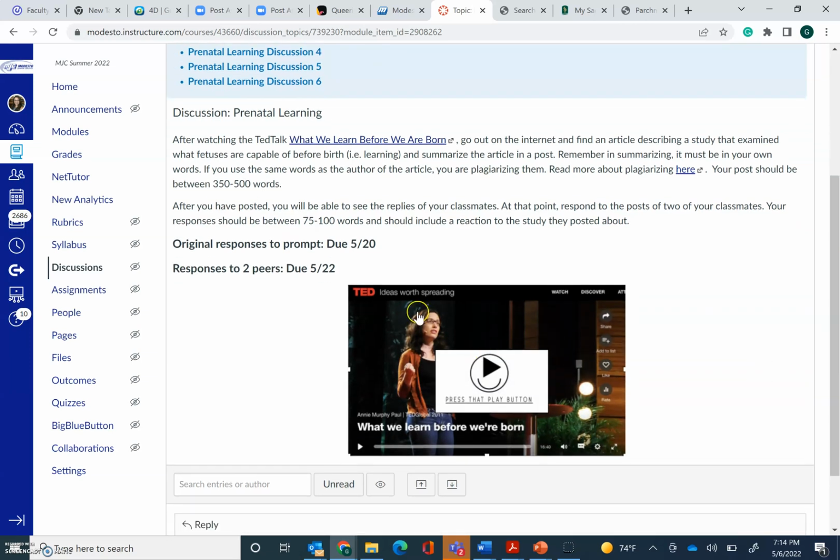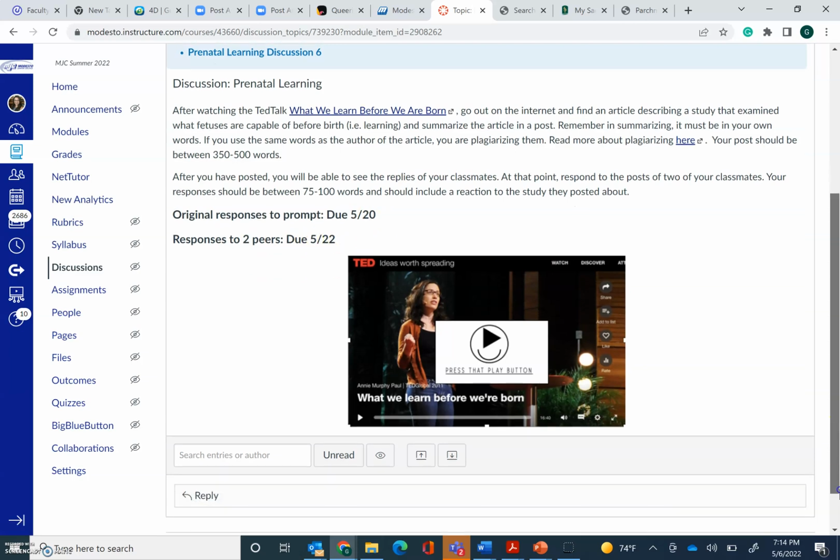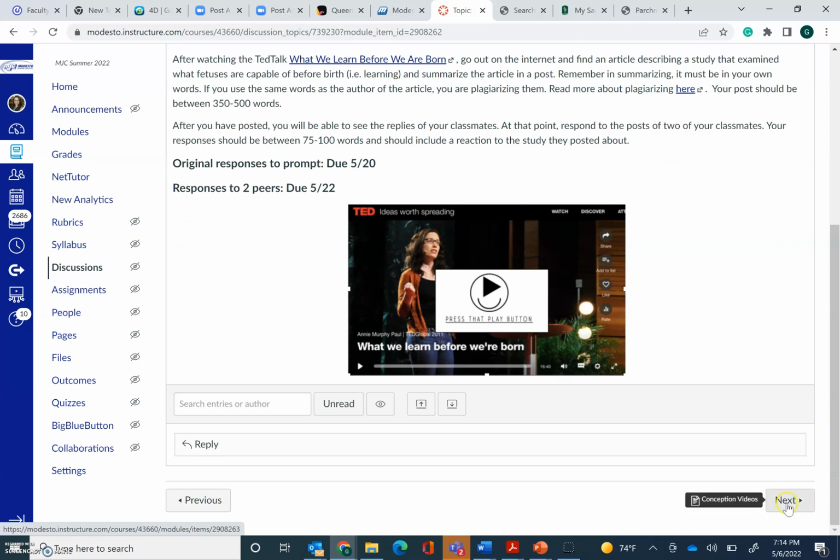So again, it follows the same model: the initial post is due on Friday the 20th, and responses to peers are due on the 22nd. You can start on this as soon as you would like. You do not have to wait until week 2 to start these.